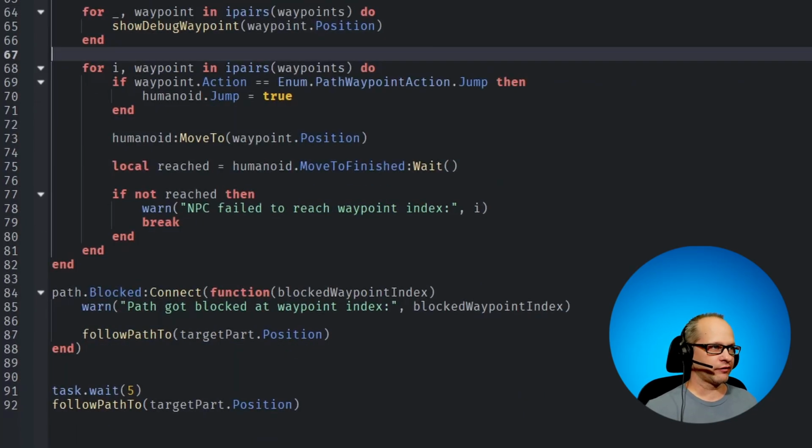And then when we do have some waypoints, we're going to come down here and loop through those waypoints. As we're looping through those waypoints, we're going to call the show debug waypoint. That's where we're actually going to create those little green balls along the path so we can see all the waypoints and have a visualization of the actual path.